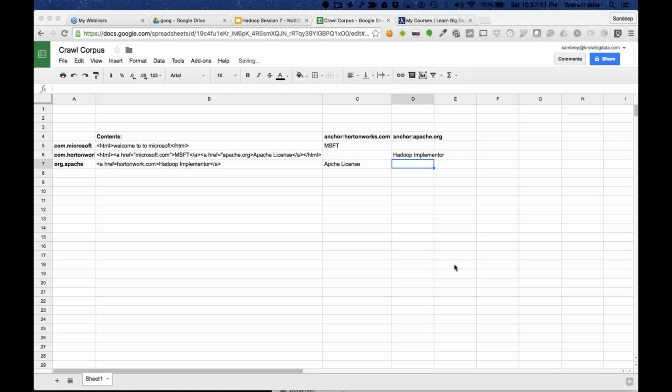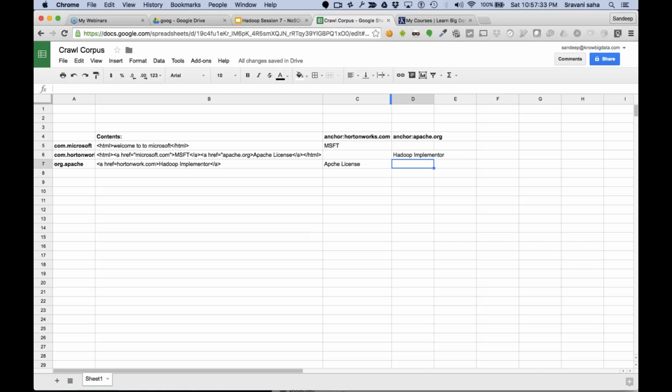So here what you see is a table that contains two things. One, the actual raw content of the website. Second, who is referring to whom, and with what name. So that once Google has this data, it can clearly prepare the PageRank graph.